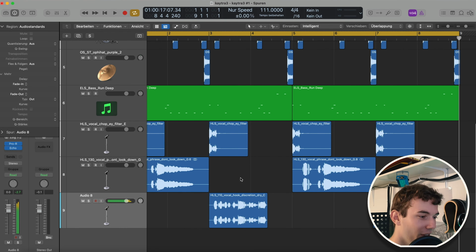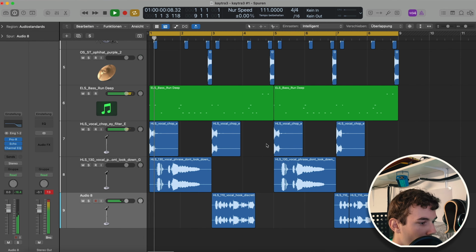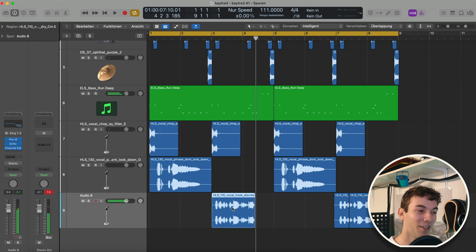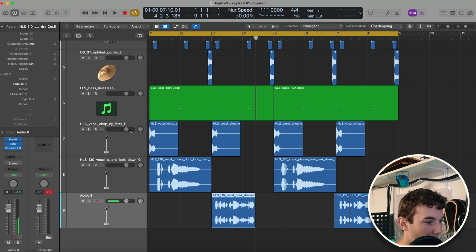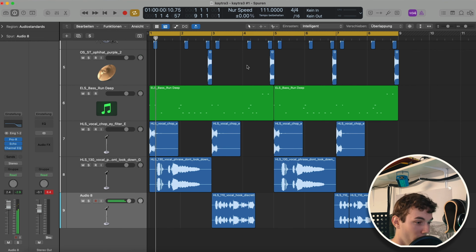Okay, so I chopped up this loop here, and it's this kind of hook. Oh, perfect. Because I pitched it up, it sounds a bit chipmunky, and that is exactly what we want. In this case, we don't want it to sound like a hook, we want it to be more in the background. I've said this like a million times now. I'm liking this. This is very cool.